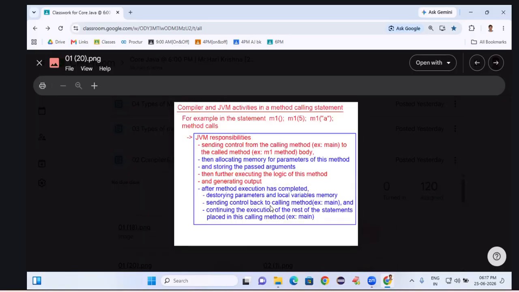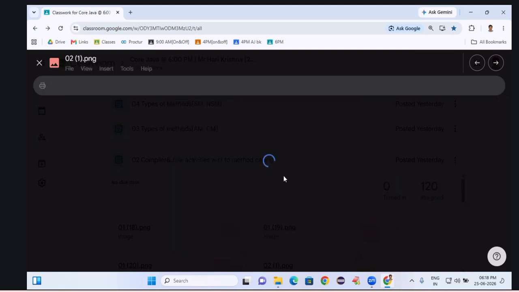Then what will the JVM do? When the method is found, the JVM sends control from the calling method main to the called method m1, then allocates memory to the parameters of this method, storing the passed argument. Then it executes the logic of this method and generates output. After method execution is completed, it destroys the parameters and local variables memory, sending control back to the calling method main, and continues execution of the rest of the statements placed in main. These are the points we have discussed.